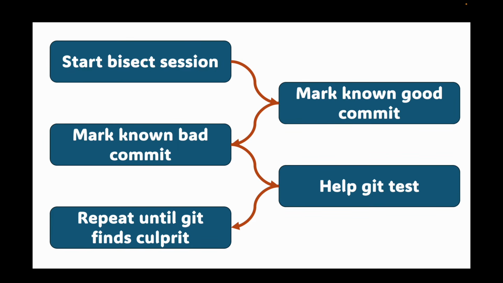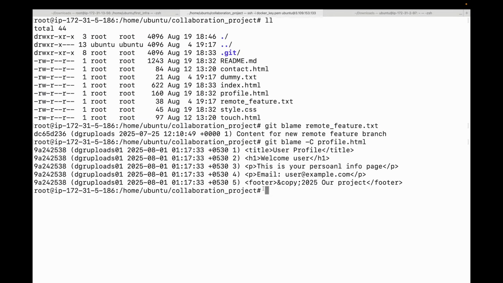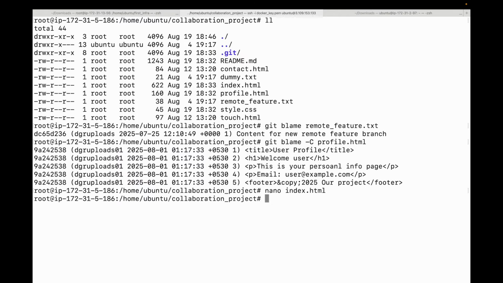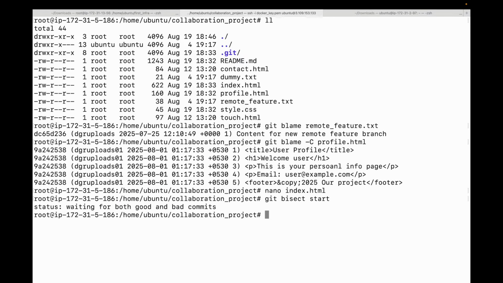So let's walk through this. Let's say our bug is that in the index.html file, this profile button is not working as expected. So first we will need to start the session. So we will run this git bisect start, and you can see here the status: waiting for both good and bad commits.